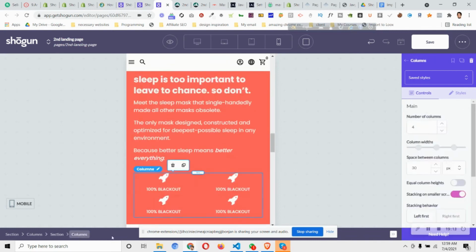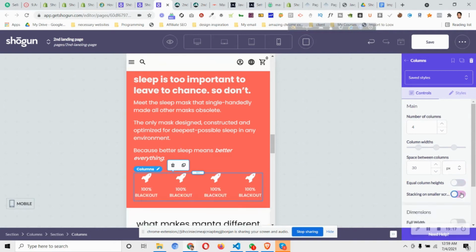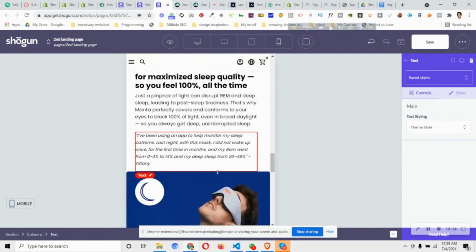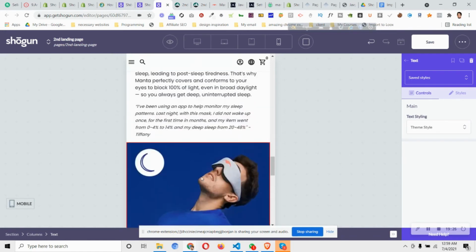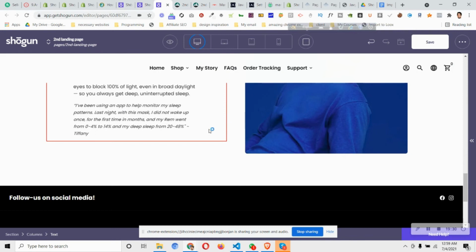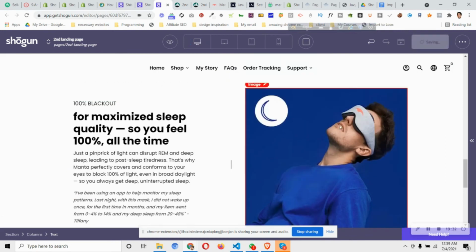So if we see this, okay, we can make it 4 as well in the mobile, so I'll go for the 4. And as I said, this will be altered in the mobile version. Okay, so this makes sense. So let us save this section.